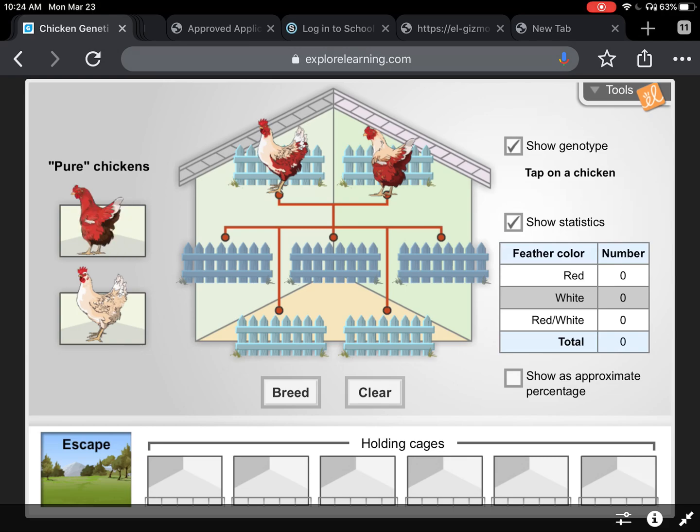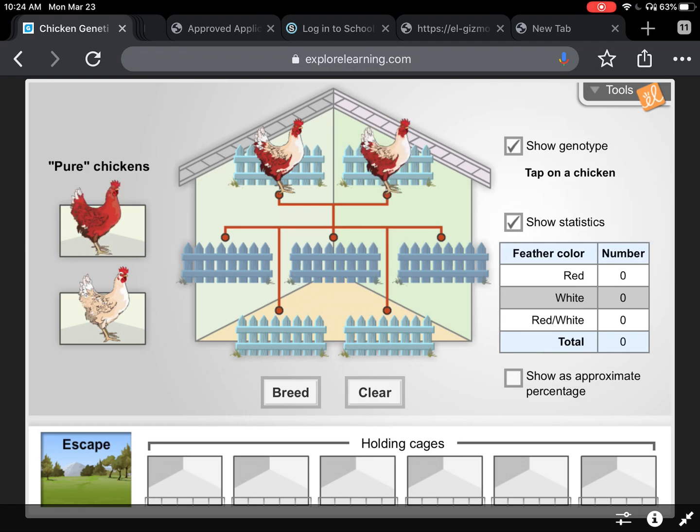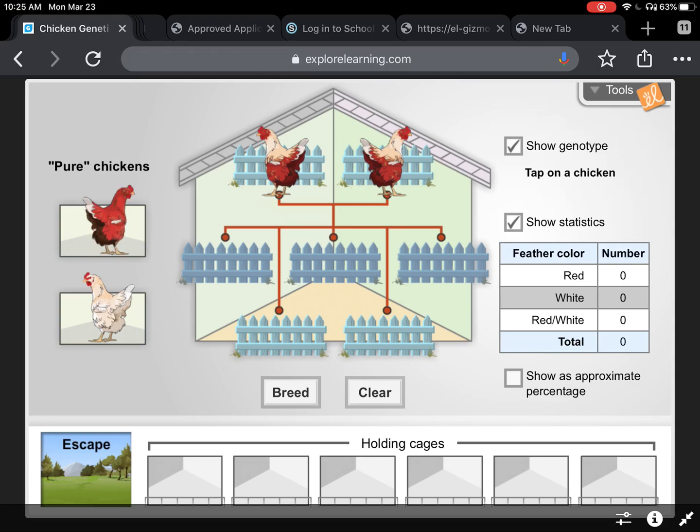Punnett squares can be used to predict probable outcomes of genetic crosses. To calculate probability, divide the number of one kind of possible outcome by the total number of possible outcomes. For example, if you toss a coin, the chance that it will land on heads is 1 out of 2. The probability can be expressed as 1/2, 0.5, or 50%.